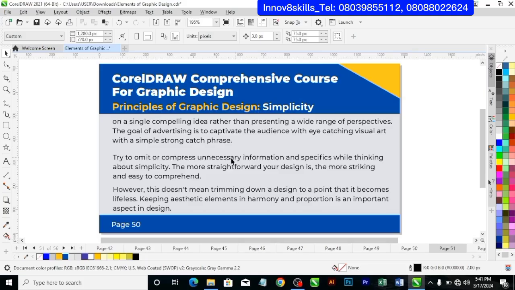So now you can see, if the information is not that important, you try to minimize it, or you just remove it entirely if it's not necessary. However, that does not mean that you should bring down your design to a point where it becomes lifeless, because you have to maintain a balance between form and simplicity. It should look attractive and should still be simple. So that doesn't mean that you should make it not attractive at all by trying to keep to the principle of simplicity.